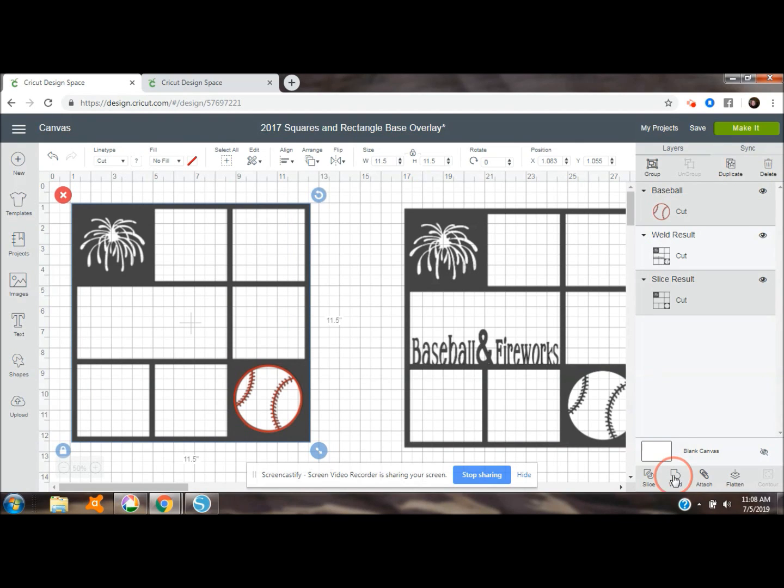We're going to weld this. Excuse me. So now we have it welded. So we have our two spots filled in. Sorry. Now we're going to put the text in.